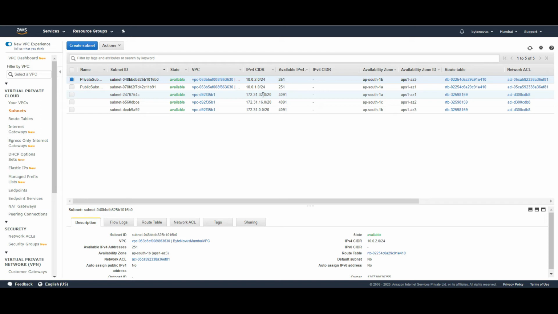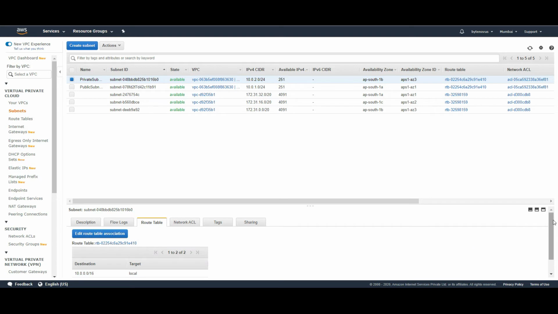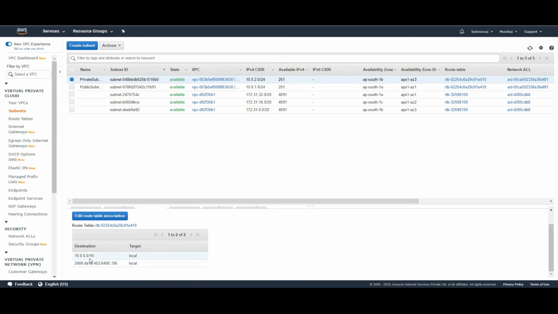Now, if you have actually noticed, we have created both the public and the private subnet very similar in nature. So there is no difference. We didn't create a public subnet in a different way, nor did we create a private subnet in a different way. So by default, both our subnets are private in nature. If I go to the route table, it says that the destination is 10.0.0.0/16, the target is local, so it is used for internal communication, and this is for IPv6, right? So by default, it is private.